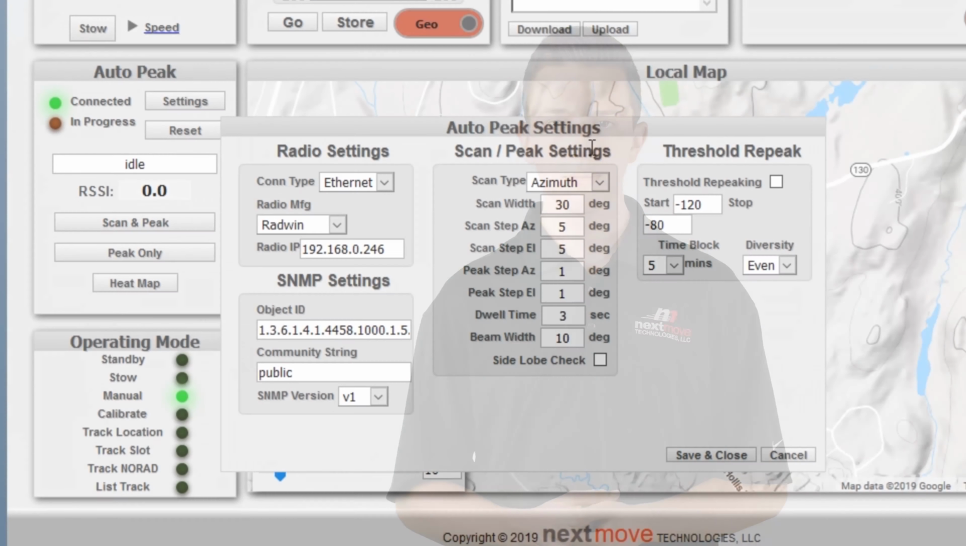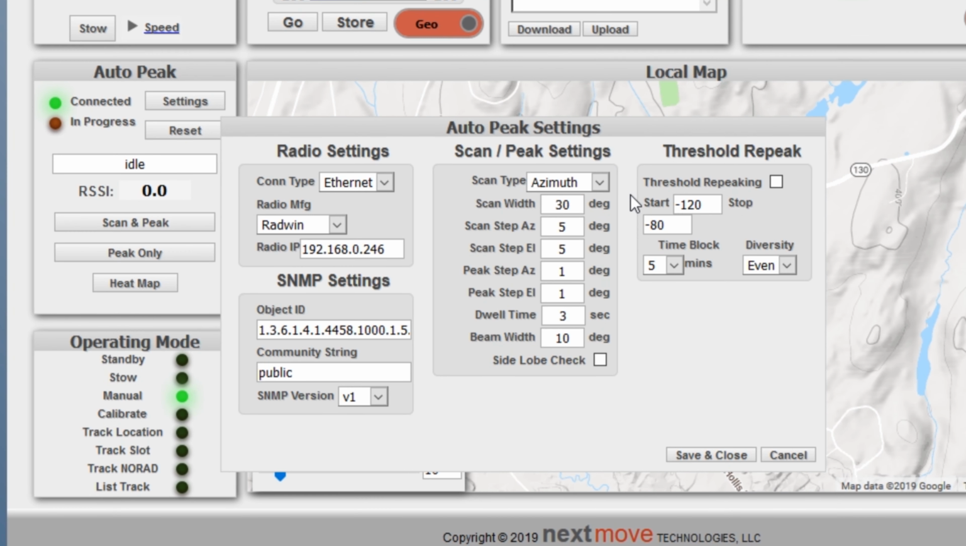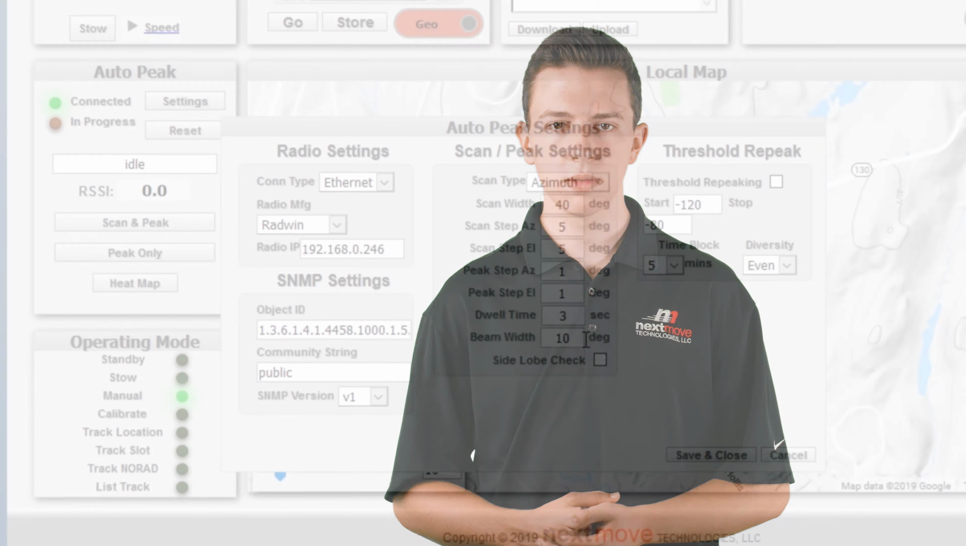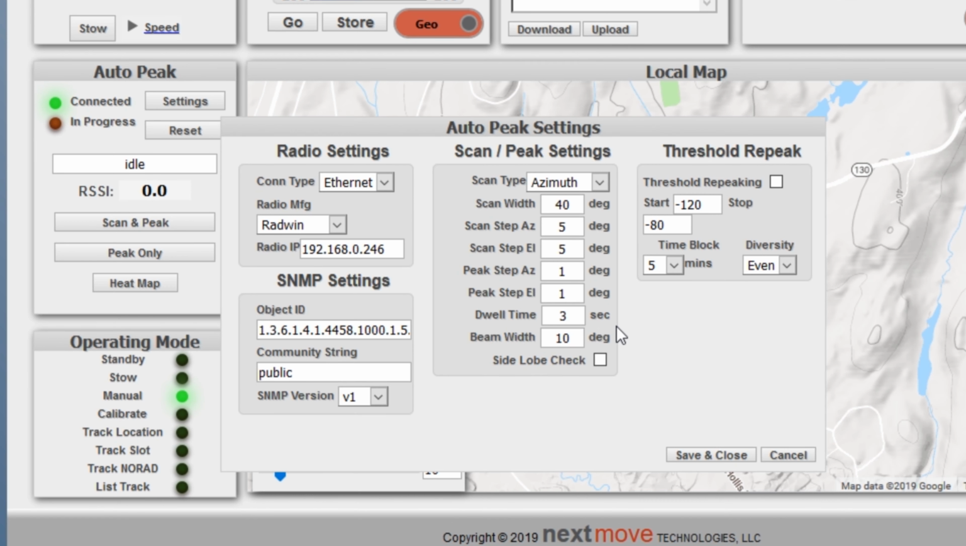To execute more complex custom scans, open the Auto Peak Settings menu and go to the Scan Peak Settings section. The user can specify the width of a desired scan in degrees, which constrains both the azimuth and elevation axes if applicable to the scan type. The user can also specify the step sizes for both the azimuth and elevation axes, independently during a scan, as well as during the peaking process. The user can also specify the beam width of the attached antenna and the dwell time during scanning and peaking. Dwell time is the amount of time a positioner will record RF data in a given position before saving an RSSI value and moving to the next position.